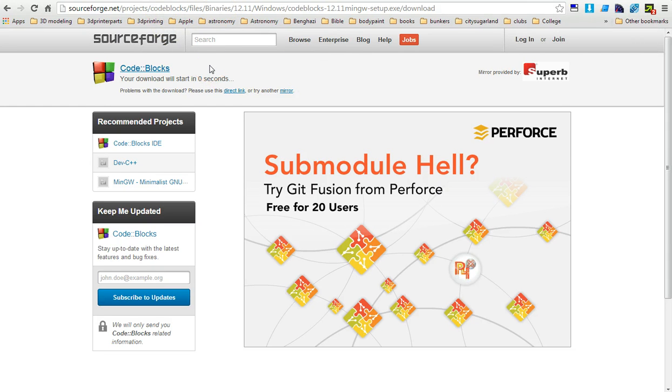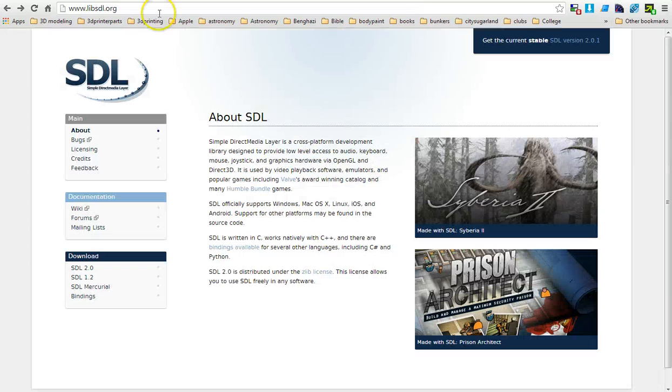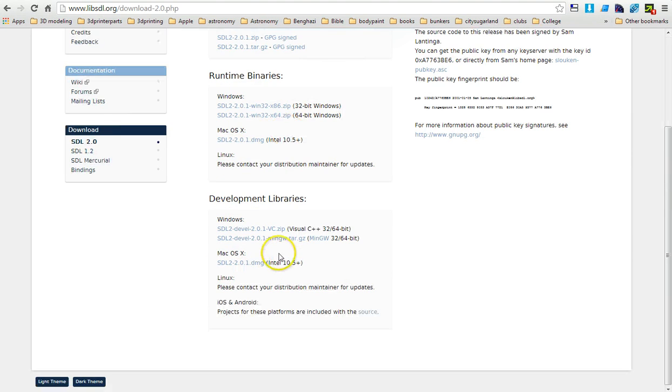Once you've installed that, you're going to go over to libsdl.org, and download version 2.0.1. It's the SDL development 2.0.1 mingw tar.gz, so you can see how to get to that. You're going to place it in your C directory.